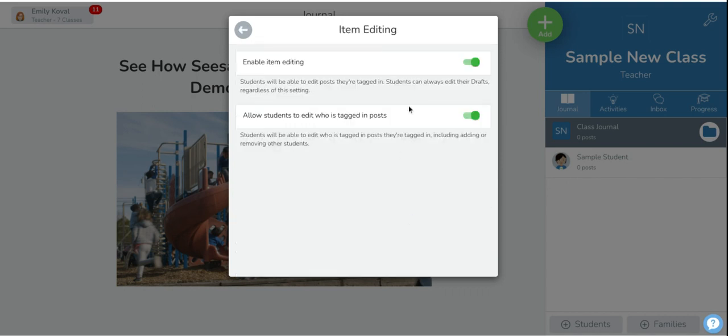Item editing. I'm a big believer in letting students edit their posts, their submissions. So I allow this, especially so I don't always have to go back if the kid accidentally submits it and they hit that green check. I don't have to go back and send it back to them as a draft. So it kind of saves me a little bit of time as well.